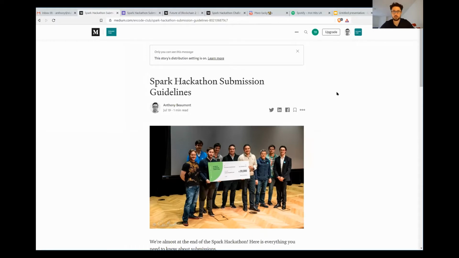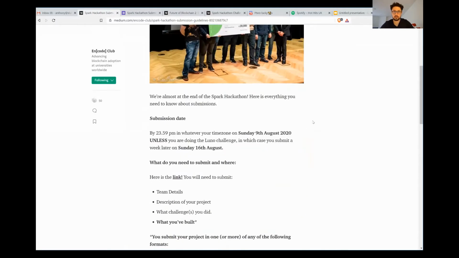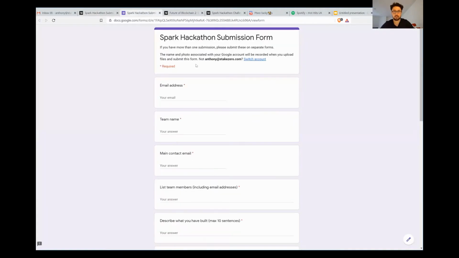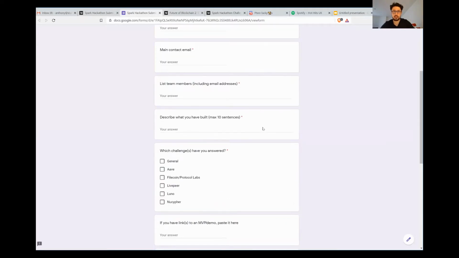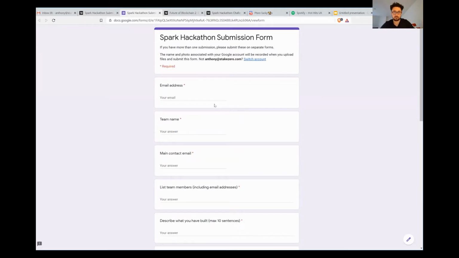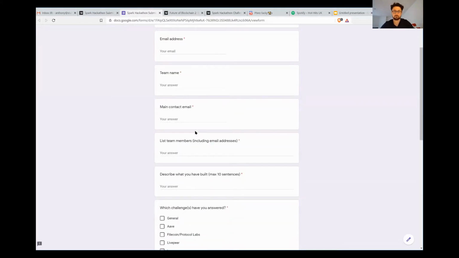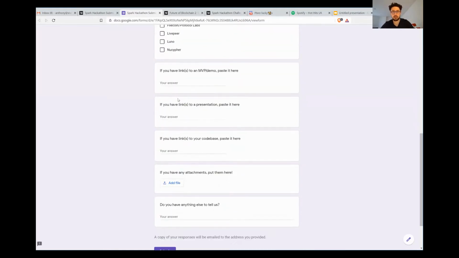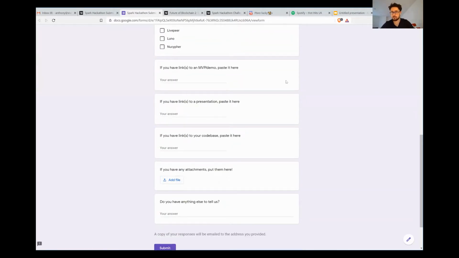In the submission process, there are a few steps you need to do. The main part of it is a form, link of which is here. It's the simplest form you have ever seen in your life. In this form are a few things: email address for the contact person, team name, the list of team members, describing what you've built, clicking what challenges you've done. I'll say a word about this in a moment. And then you've basically got a huge amount of flexibility to put whatever you want into the form.